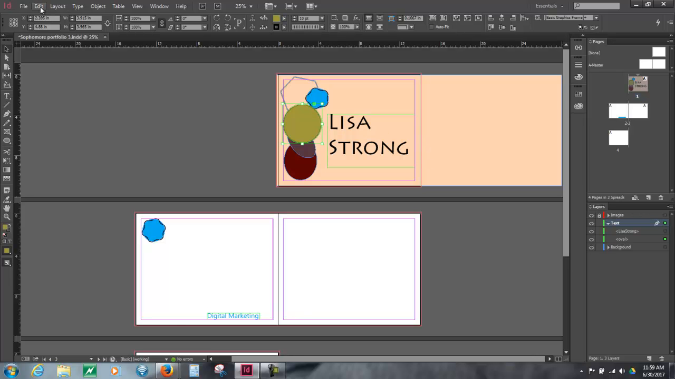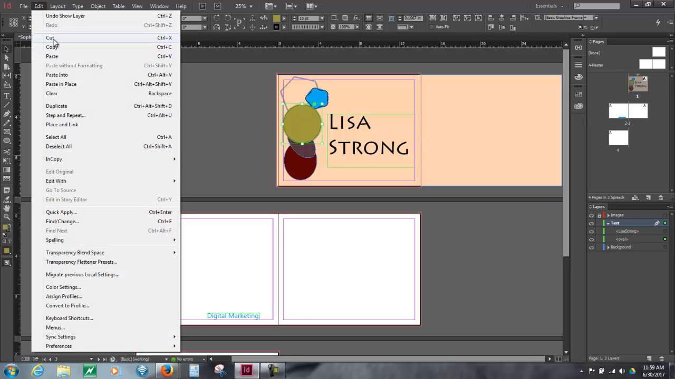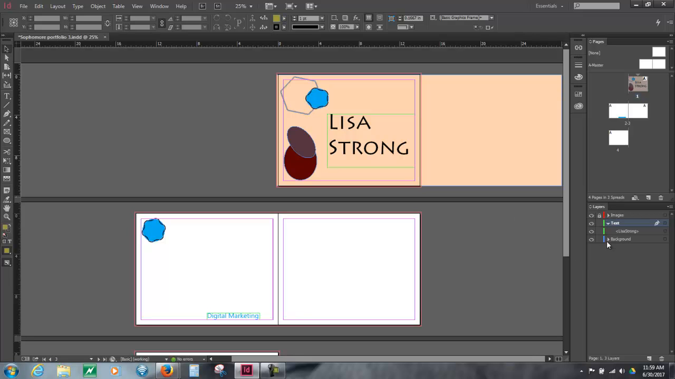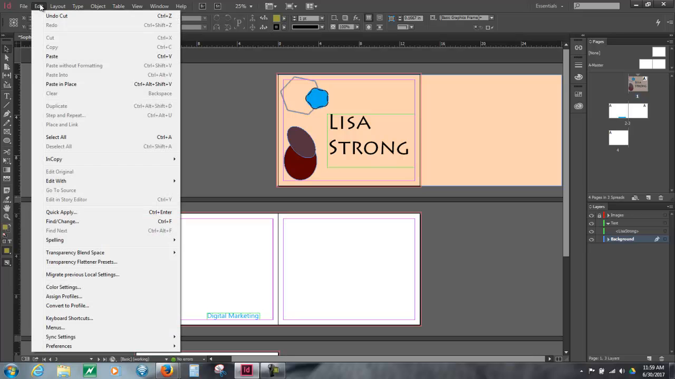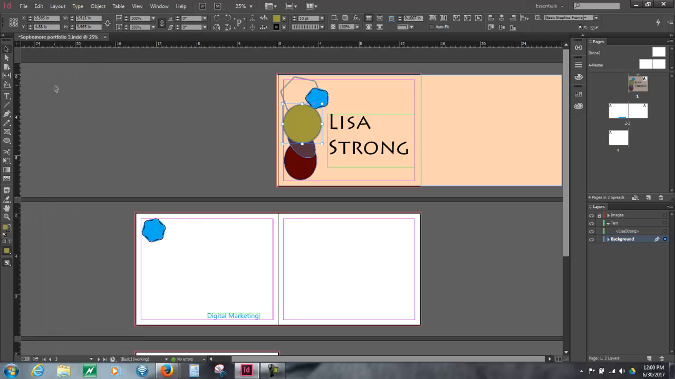With that selected, I'm going to go up into the ribbon, Edit, Cut. I'm going to cut it from that page, select the background layer, and again go up to the ribbon, Edit, Paste in Place. I want this to be exactly where it was before. And so now I have those. If I do the twirl down, we can see all of those different layers.